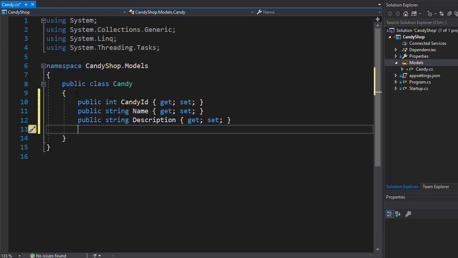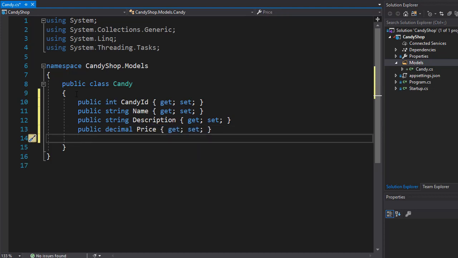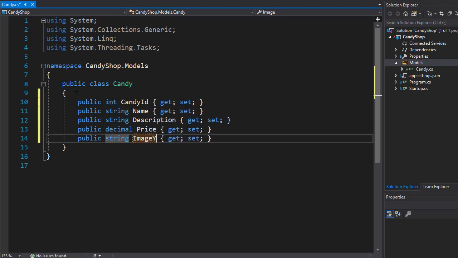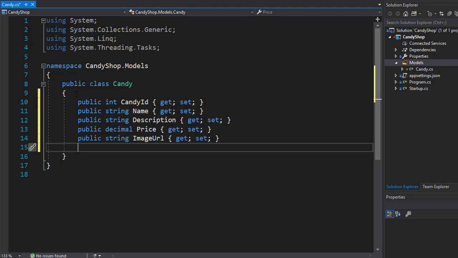And then we can have, of course, the price. And the price will be decimal, since we can, of course, use decimal numbers. Now, each of our candy on our website will have a picture, so we will need an image URL. So it's gonna be another property, and it's gonna be a string. And we also want another URL for the image thumbnail. So it's gonna be image thumbnail URL.